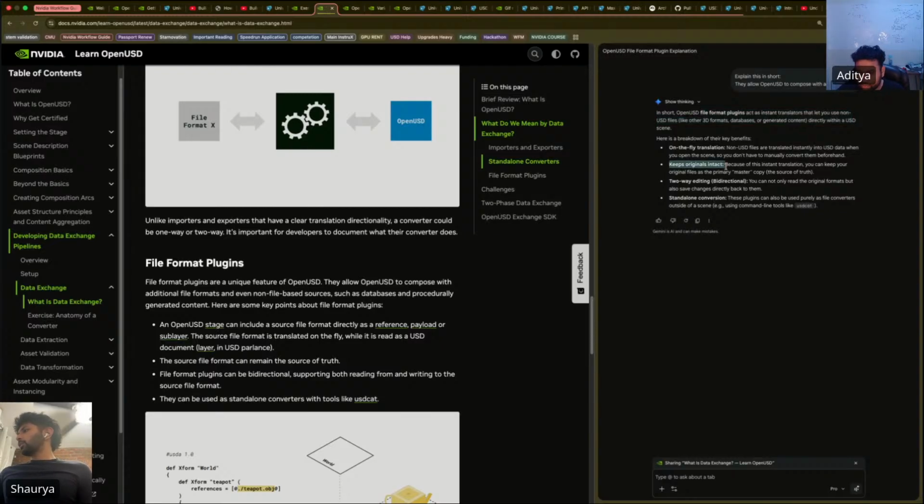Keep original intact, two-way editing, and standalone conversion. Keeps the original intact. Because of its instant translation, you can keep your original files as the primary master copy. You can not only read the original formats but also save changes directly back to them. These plugins can also be used purely as file converters outside of the scene, using command line tools like USD cat.